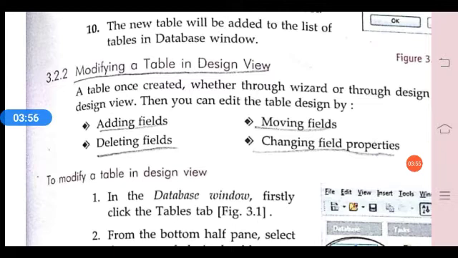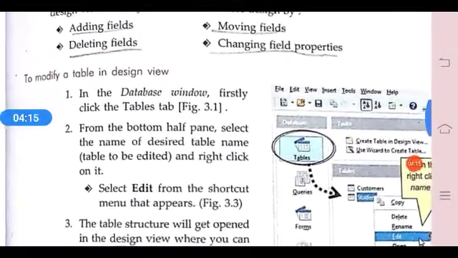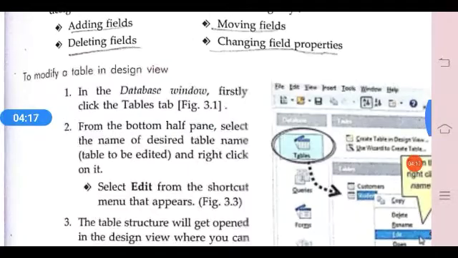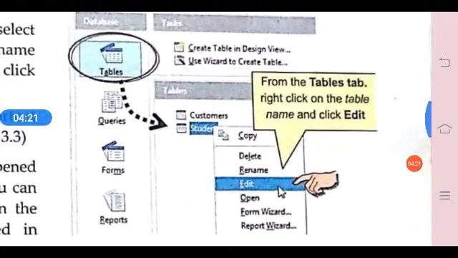Next option is modifying a table in design view. You can modify a table in design view. You can add fields, you can delete fields, you can move the fields to the selected location, changing the field properties. For example, to modify a table in design view, select the table name from the table object of database window.